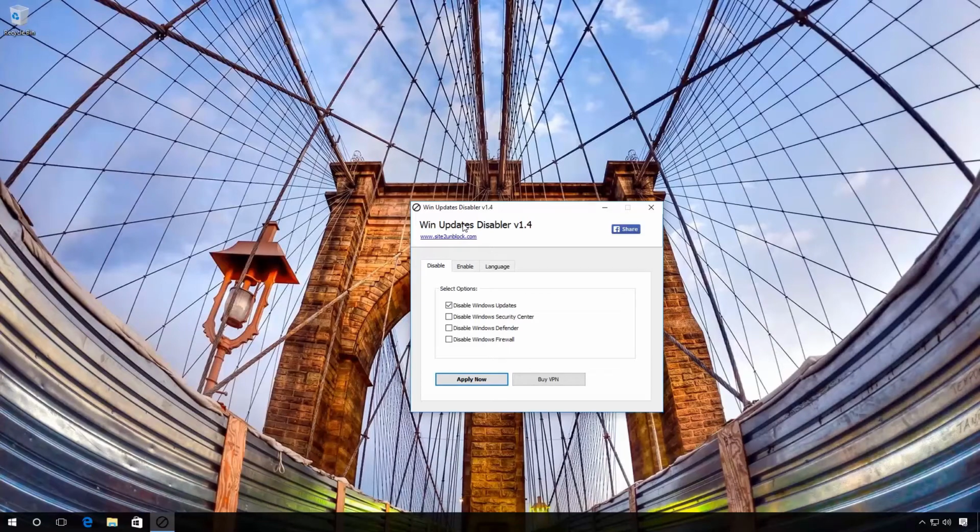So start the program and in the tab Disable, check the box next to Disable Windows Updates. Then click on Apply Now for the changes to take effect. With the help of this program, you can also disable the firewall, Windows Defender, and so on. You can turn everything on again if necessary in the tab Enable.